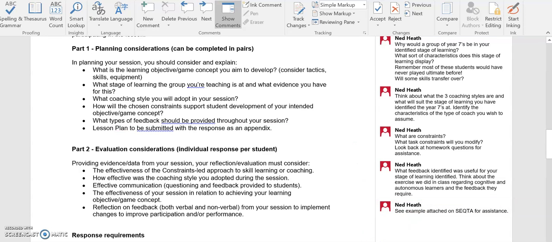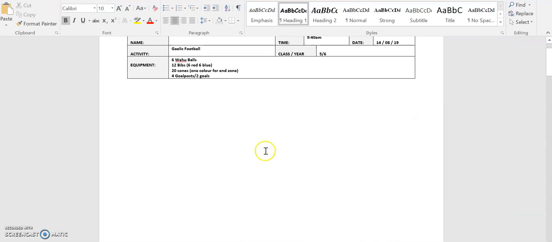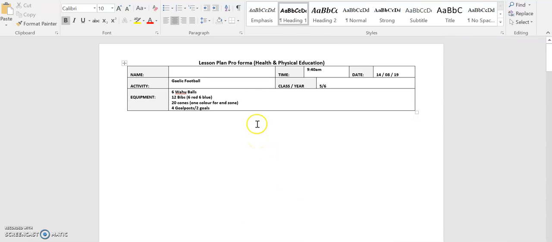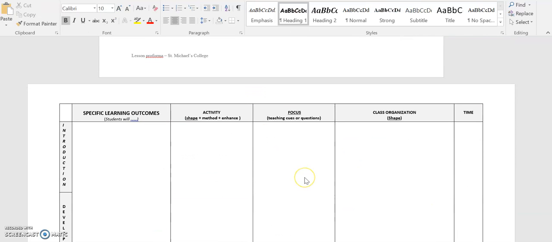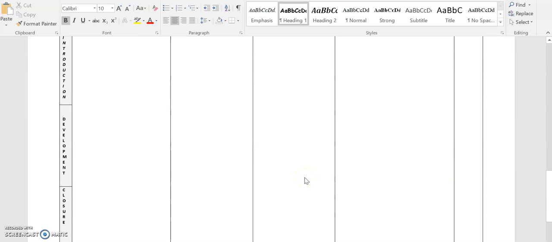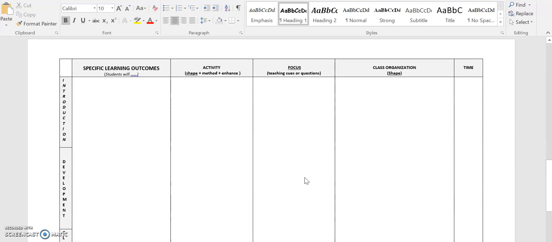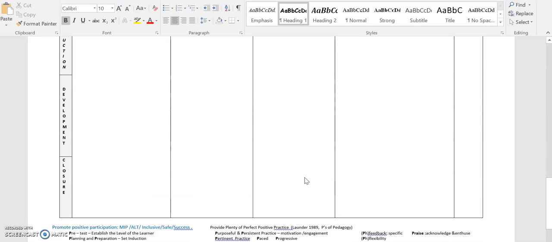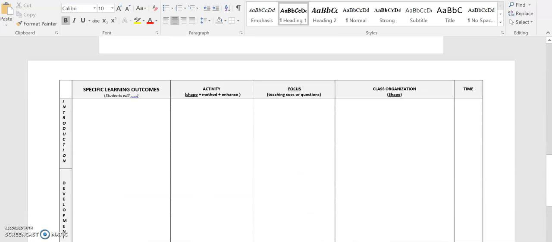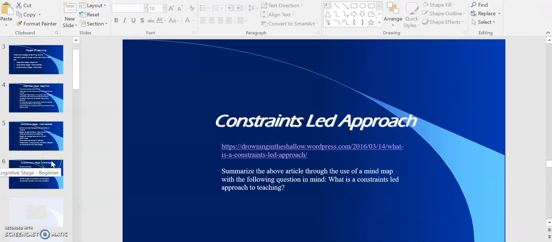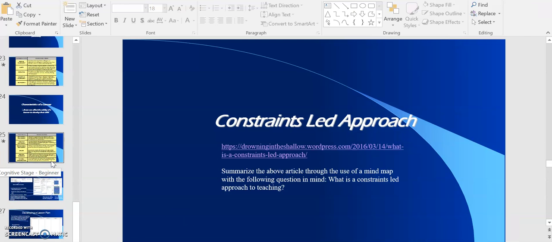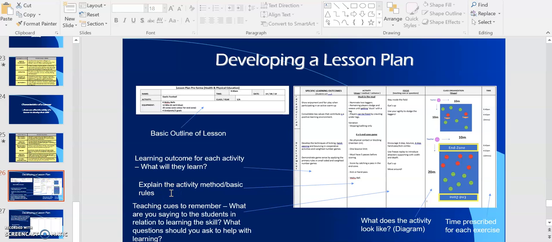Attached on Sector is an example lesson plan of a Gaelic football lesson and a blank lesson plan, which has the same outline as the example lesson plan, just without the different sections filled in. If you want to refer to the PowerPoint down the bottom, we have the lesson plan and how to develop a lesson plan, looking at the example lesson plan for your assistance.